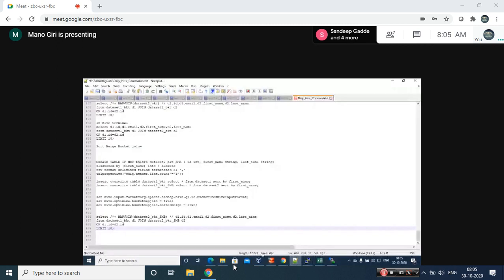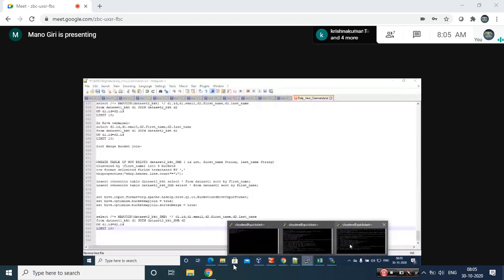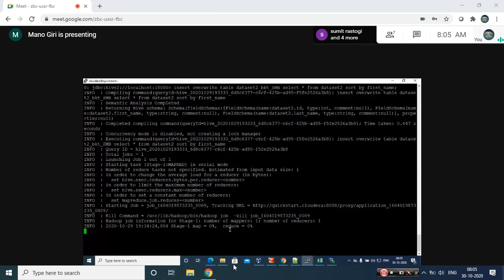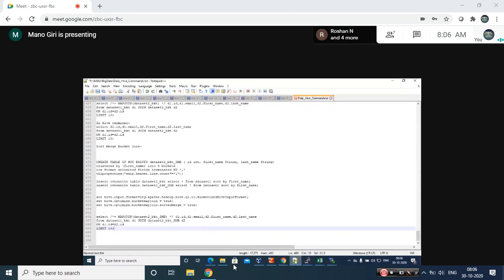Can you go to the beeline? We can execute that at least. Okay, so it is executing. It's consuming time because the data is huge, so let it take time. We just need to execute and see whether the sort merge bucket joins are getting applied and what time consumption is being taken.